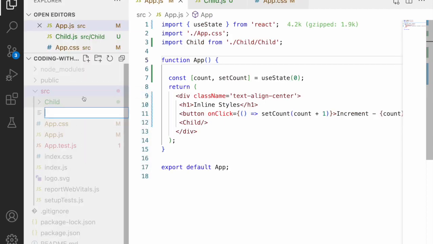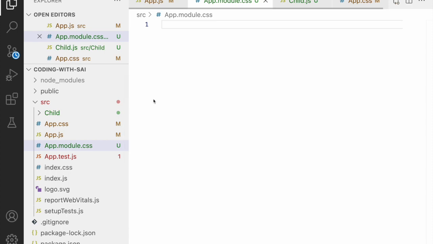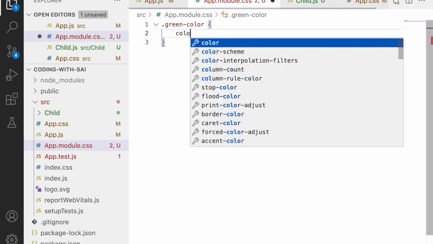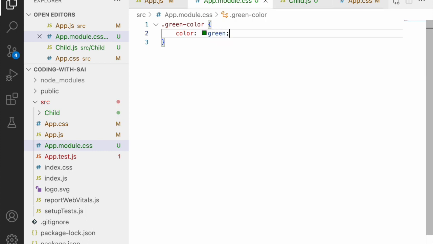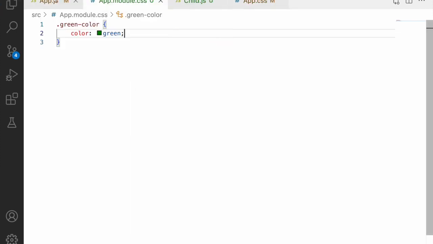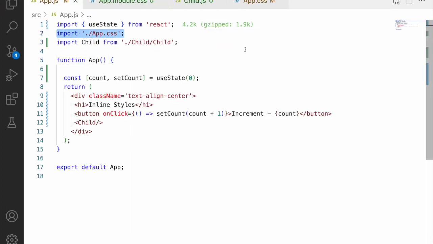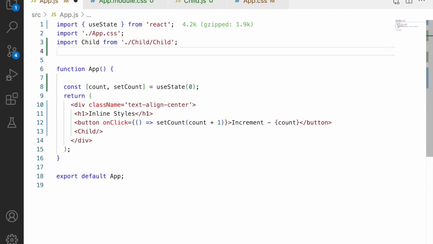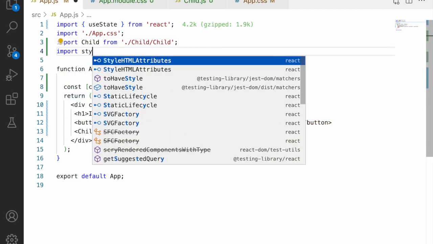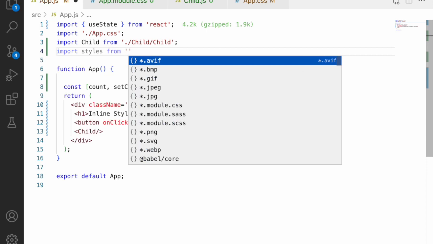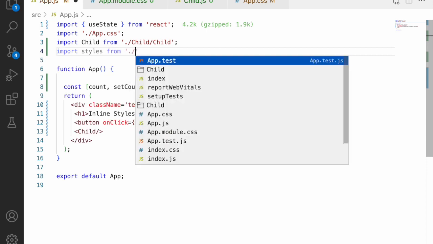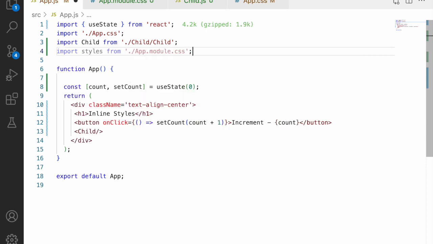So let me go and create app.module.css. This is how we will create modular CSS. And now let me add a green color, and let me use that value color as green, and save this. Now how to import this? Actually speaking, we should not import with a direct import. We have to do it as a named import. So import styles from, and I want to give the name ./app.module.css. Now I can use the styles here.